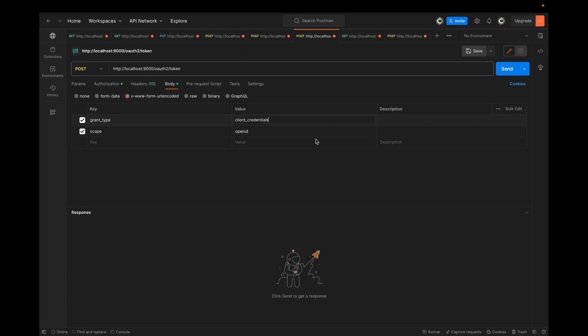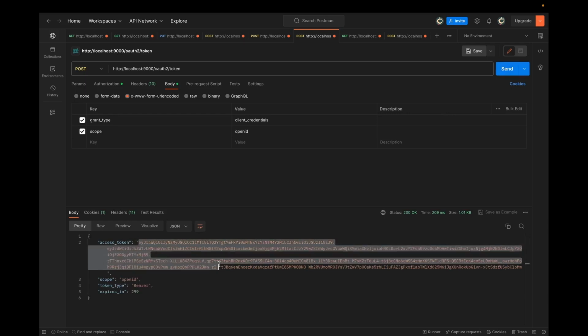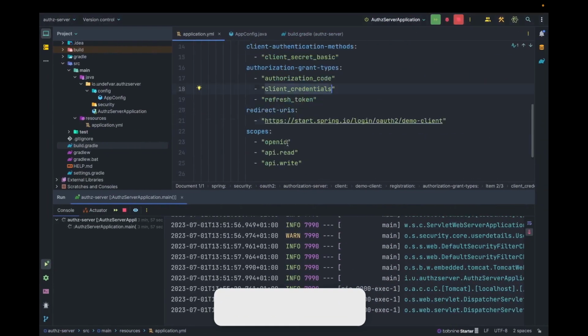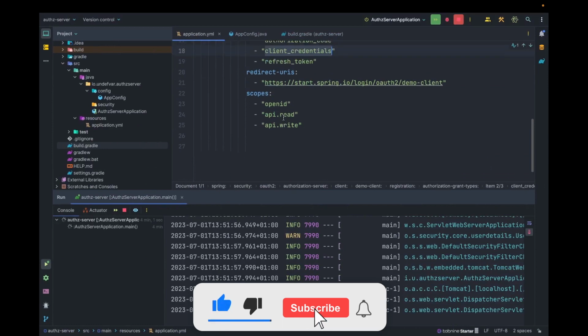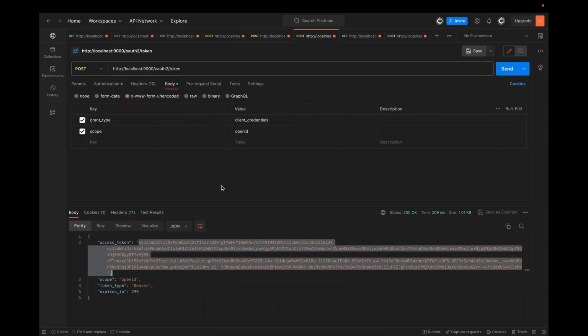All right, now let's test this. I'm going to send this request, and hopefully we should get a token, and voila, we have a token. With this token we can go ahead and call any resource server that is secured and set up to validate against the authorization server that we set up. You see here we have our access token, the scope, the token type, which is bearer, and the expiry date. This expiry date is something you can customize using the DSL, or in your application YAML file if you want to. Now this is our token, and we have a working authorization server.